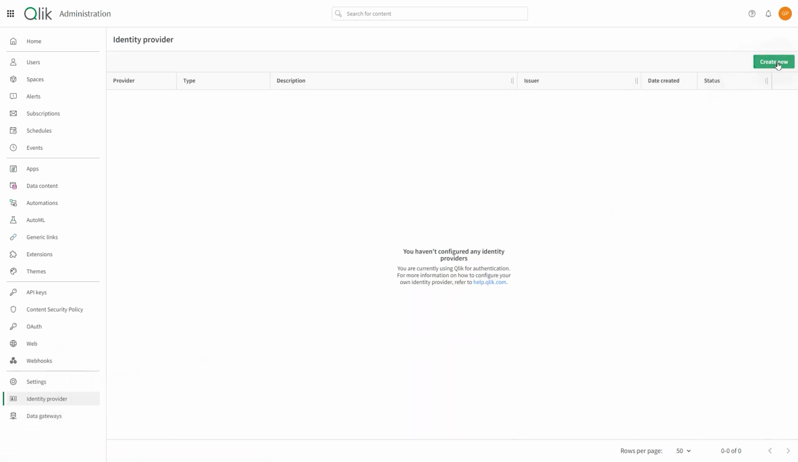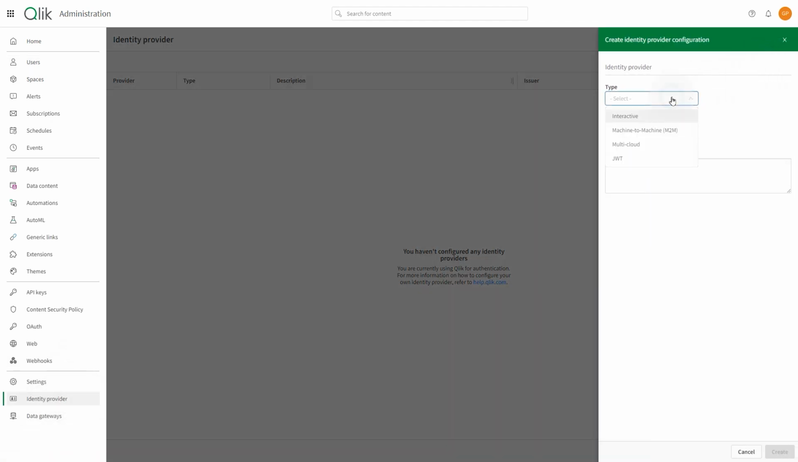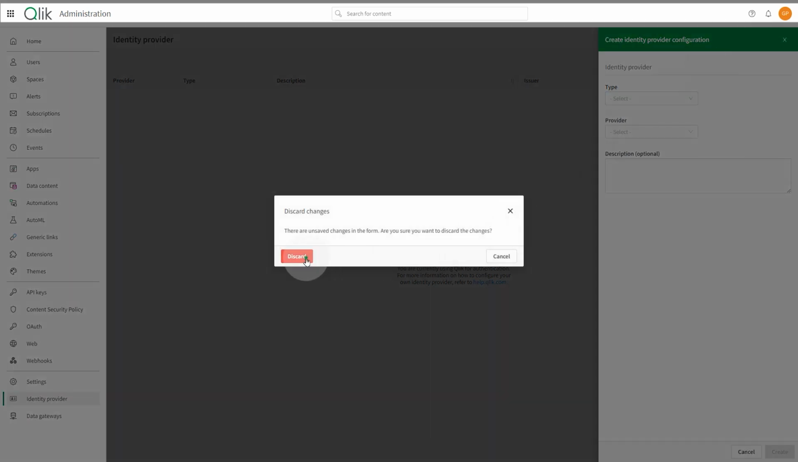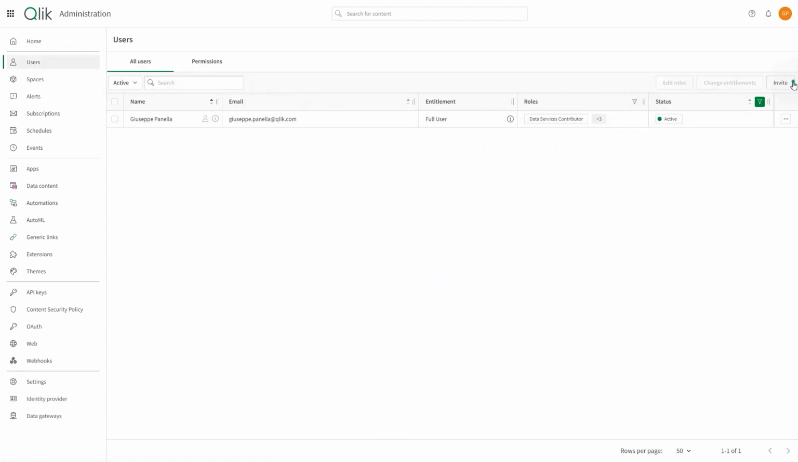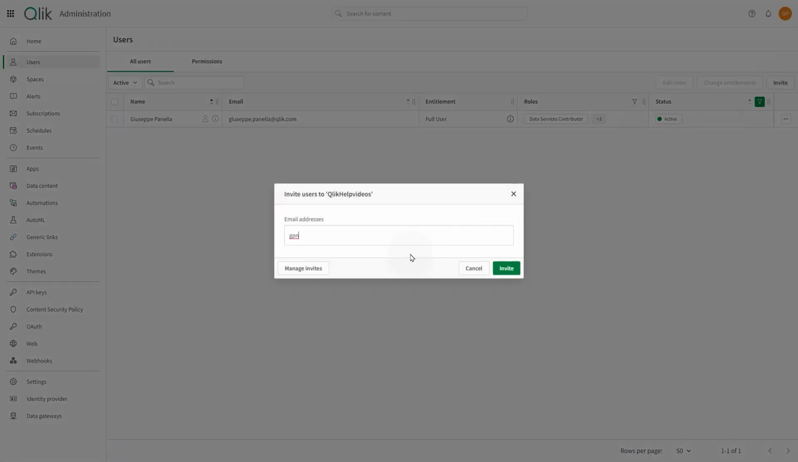invitations. If you have an IDP, you can create an IDP configuration in the Identity Provider section. If you do not have an IDP, you can add users by sending invite emails. Click Invite, and then in the invitation window, you can list multiple email addresses separated by a comma or a space. To send an email invitation, you must be a tenant administrator.